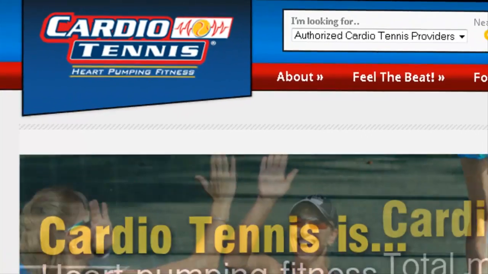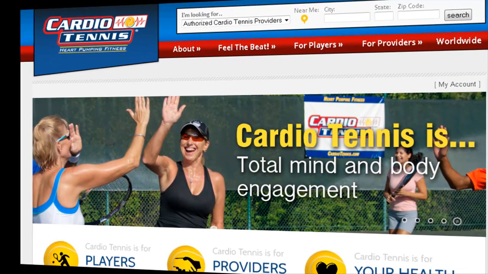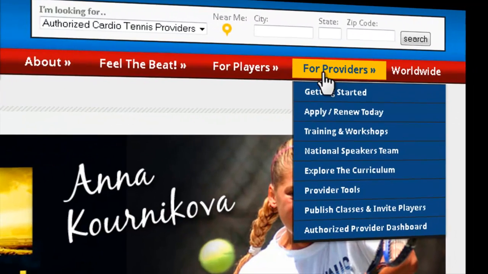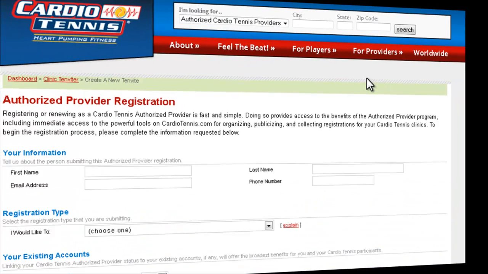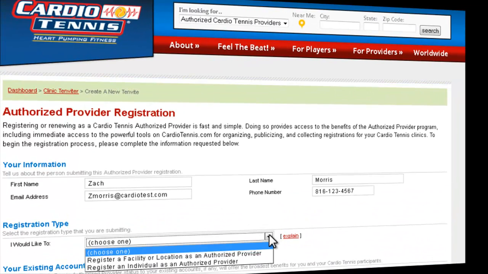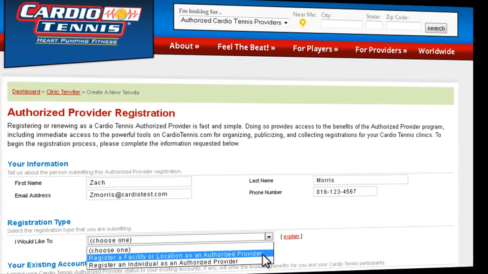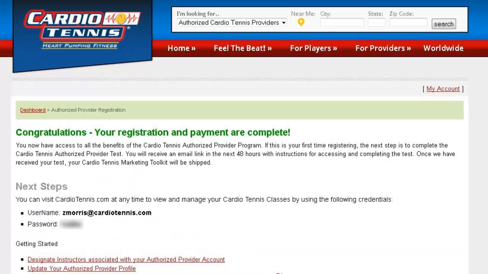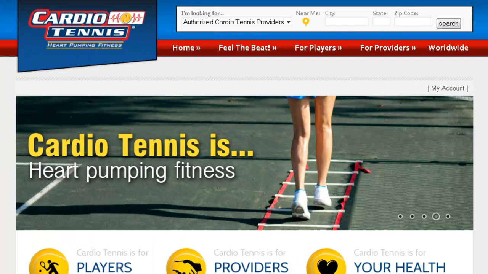CardioTennis.com makes it easy for authorized providers to schedule classes and invite participants in just a few simple steps. To start, register your facility, or if you are a traveling pro, register yourself as a CardioTennis authorized provider. When your registration is approved, you'll get access to the great tools on CardioTennis.com.